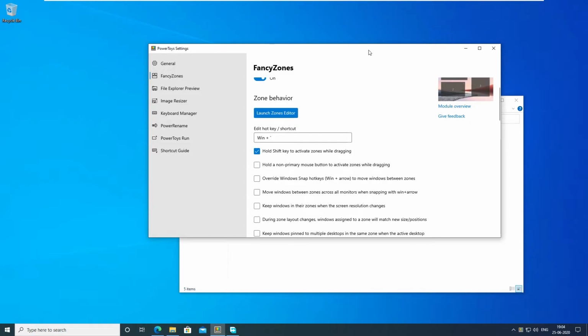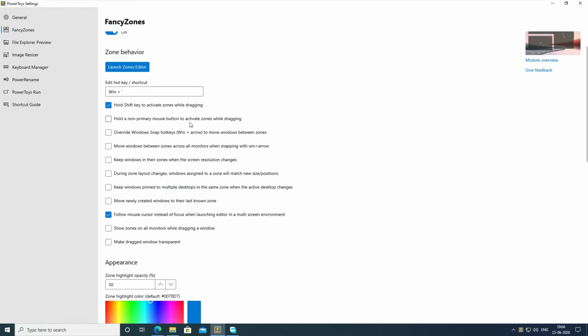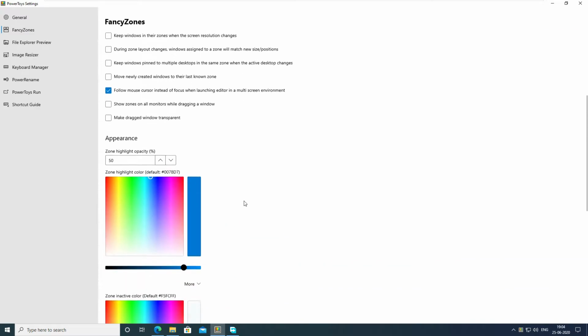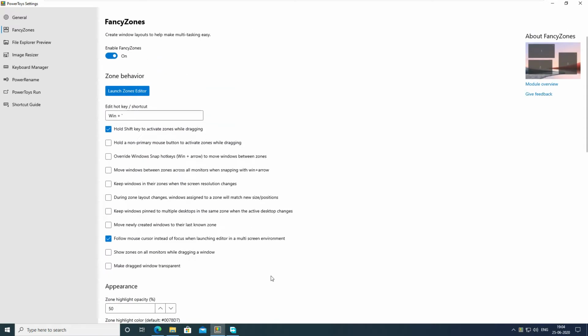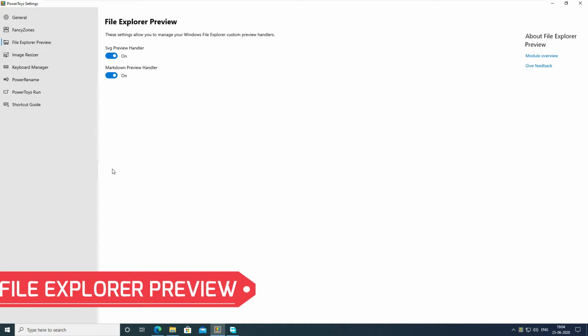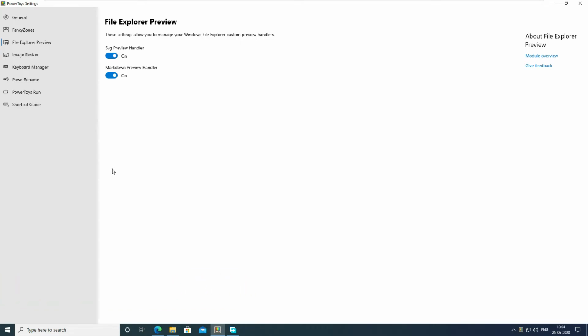So there are lots of customizations, from setting the shortcuts to changing the appearance of zones and to exclude the apps. So this is a pretty neat feature. Next one is File Explorer Preview. It's just a simple tweak which allows us to preview SVG files and MD files. By default, the SVG and MD files are not previewed.